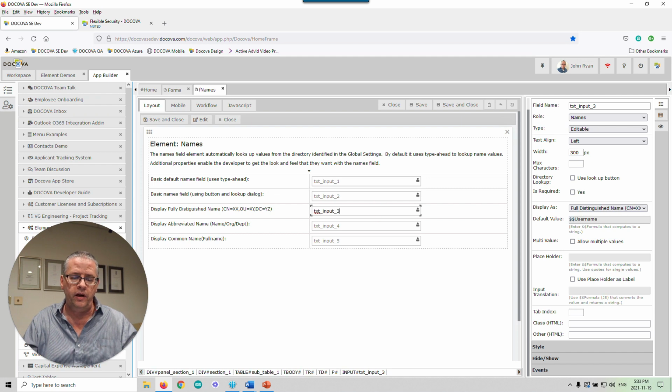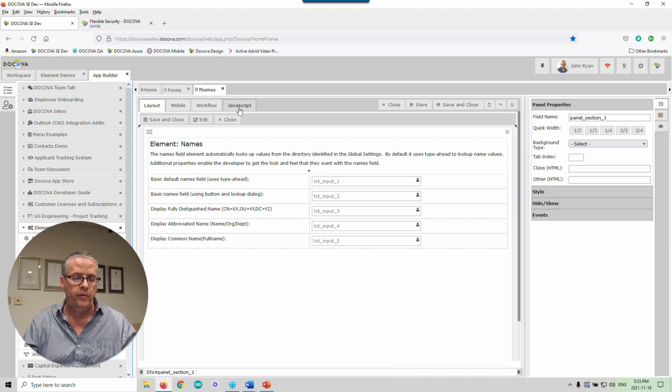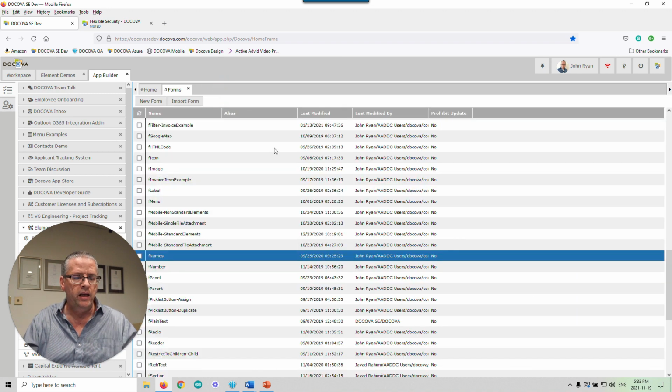And then the fully distinguished name and stuff. These are the display as options for names fields. So you'll see the fully distinguished name, the abbreviated name, and the common name, which I already went through with you. Okay. Next form to open up.